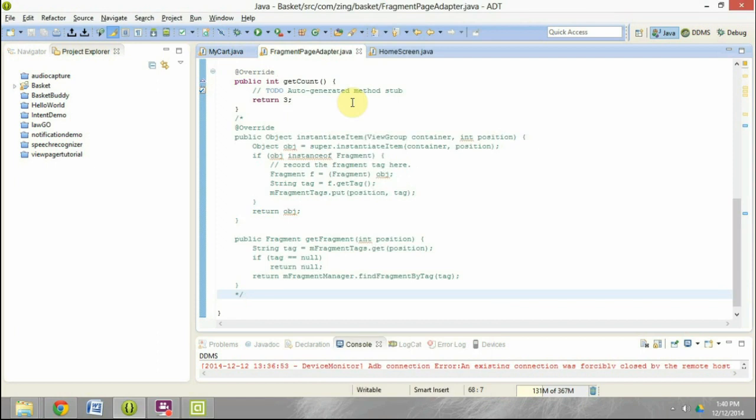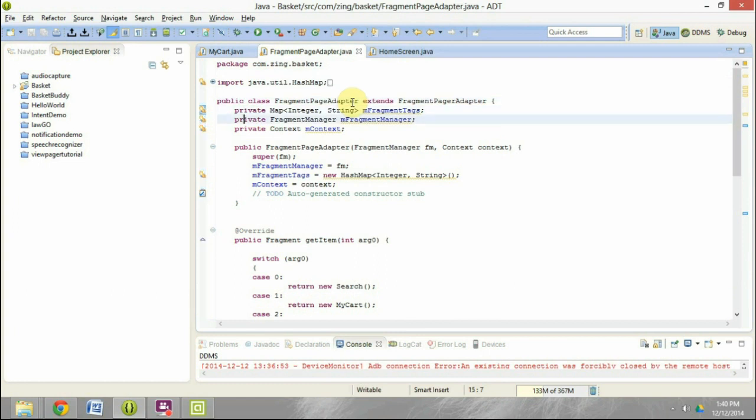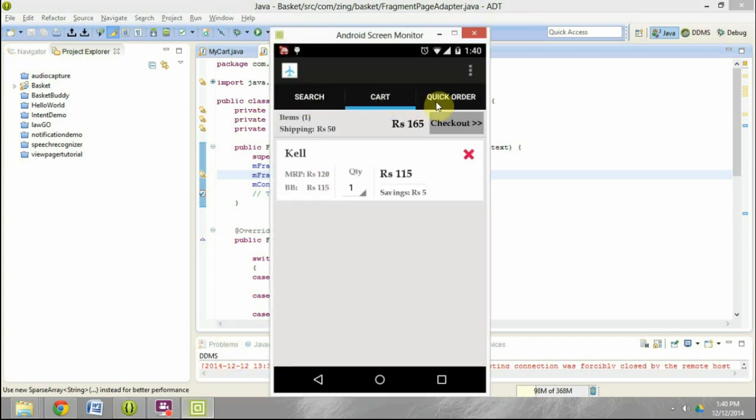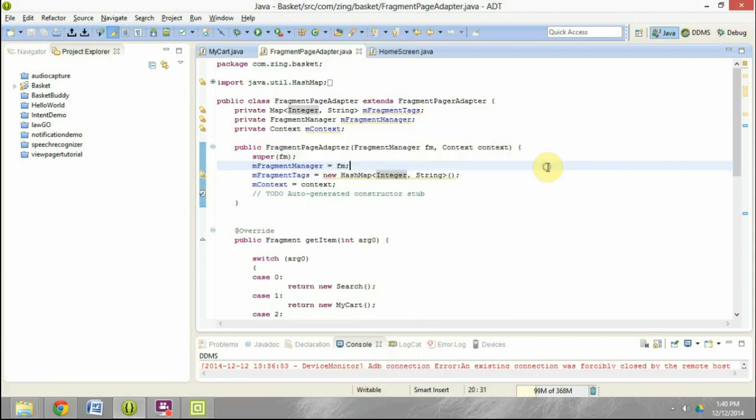We go to the fragment page adapter, which is the page adapter that I have created for managing my view pager. We are going to create a hash map where we store the tags of all the fragments which are getting instantiated. The hash map has two components. One is the integer, where we save the position of the fragment. In this example, the positions are 0, 1 and 2: 0 for search, 1 for cart and 2 for quick order. Whenever a fragment gets instantiated for the first time, I move the tag of that fragment into this hash map and use it later to identify the current fragment.